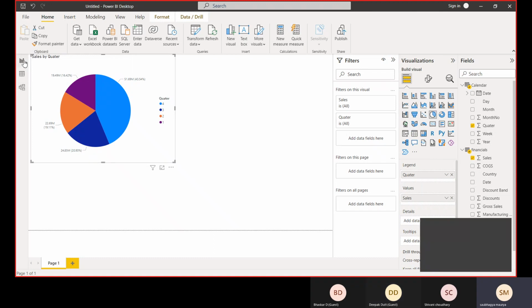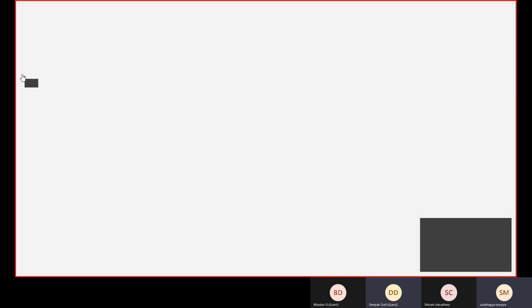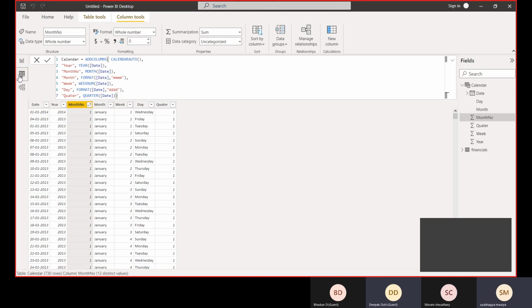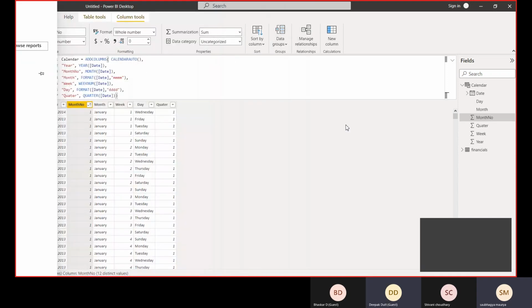So, sir, firstly, I import the sample data from Power BI and go in model. I have only one thing, the financials table. I mean, records are there. So I create a date calendar for that. I go in the model option, in data, and then I use the new table option.